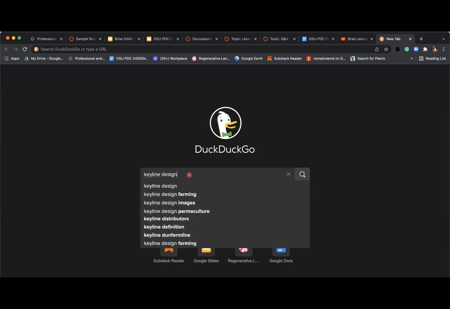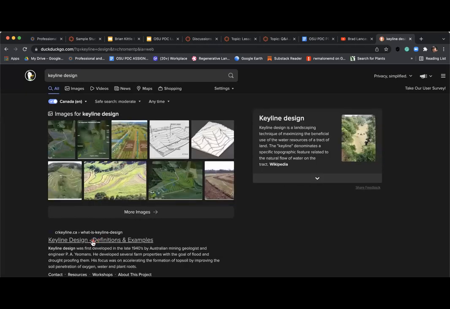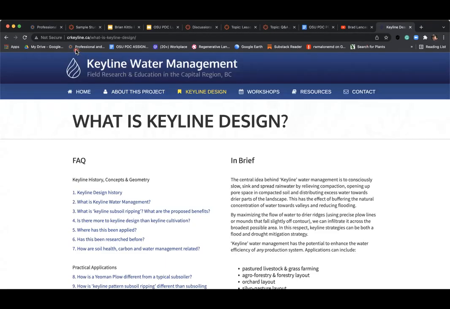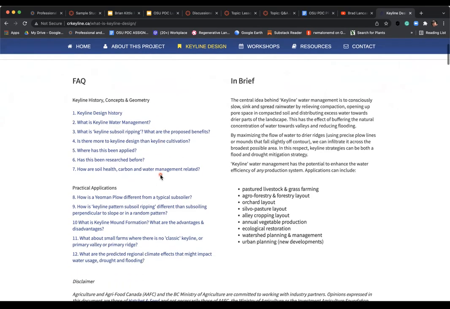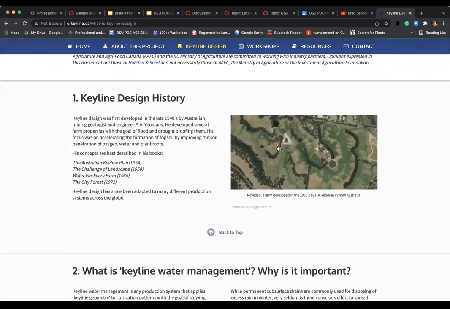If you go on to this site here, a colleague of mine just in the south of the island put this site together. It's crkeyline.ca, and there's tons of information. This is a great little resource for people to learn about what keyline is and how it's utilized on larger properties, and how it's all about distributing water. It was a system developed by P.A. Yeomans in Australia, where there are a lot of degraded landscapes. And he integrated this into ponds.